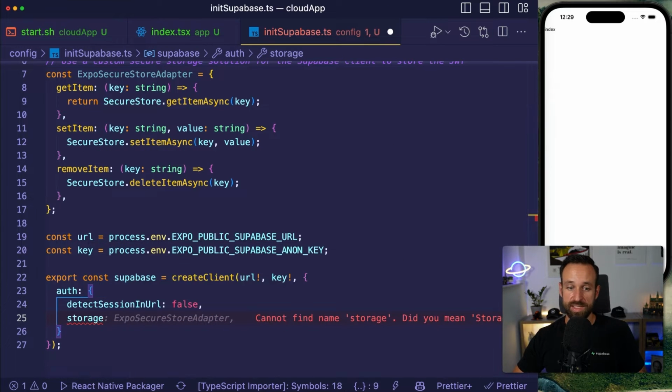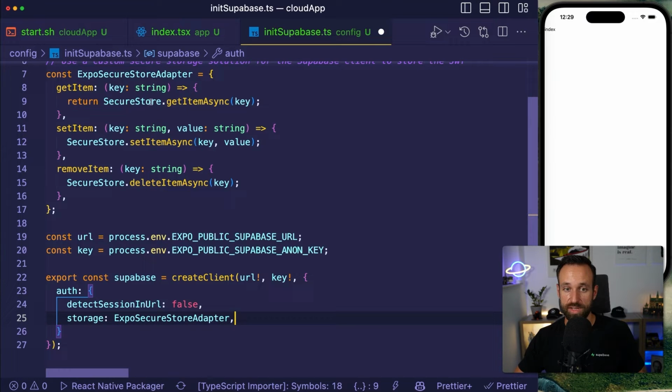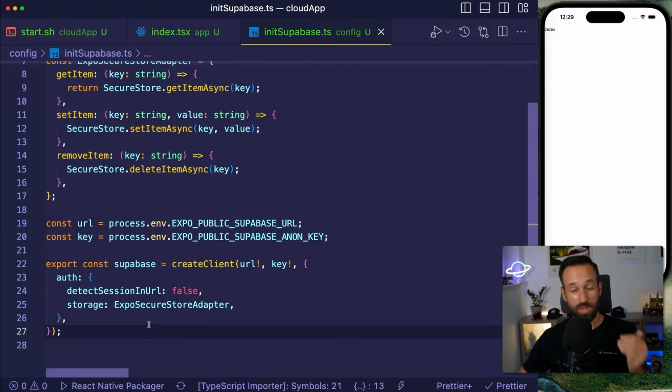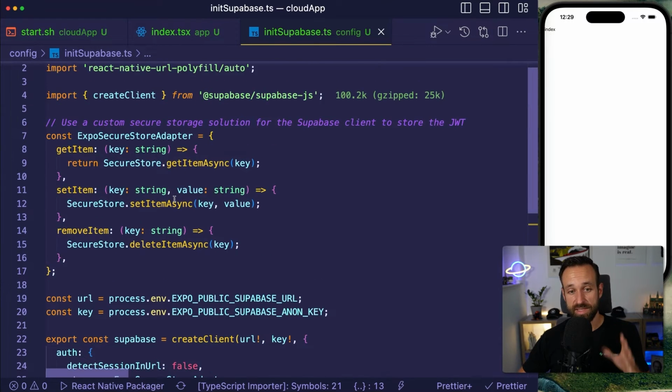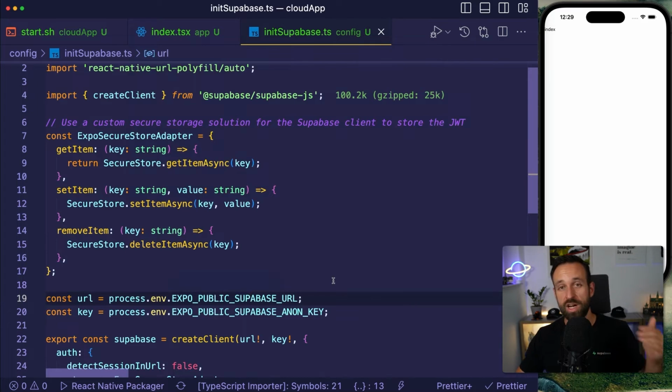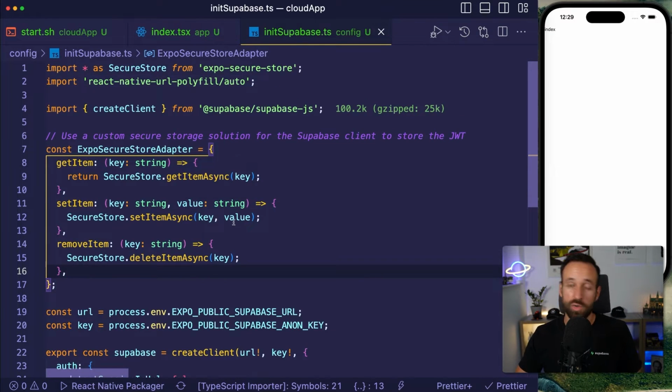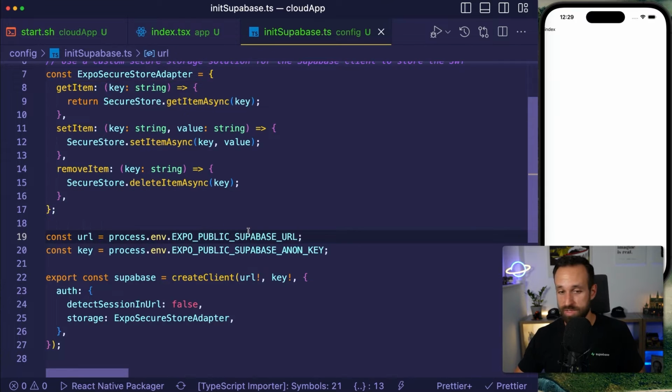And then we're going to set our own storage and use the Expo Secure Store adapter that we configured up here. And with those changes in place, Supabase will automatically use the secure store for the session. So if a user signs in, this is handled and managed in the background, and we're easily able to plug this into the whole React Native and Expo ecosystem. So no problem at all.